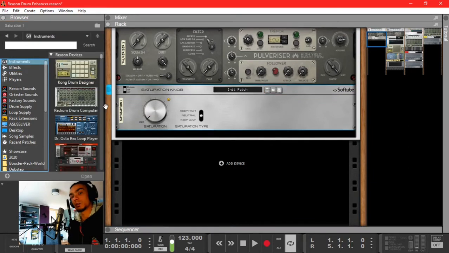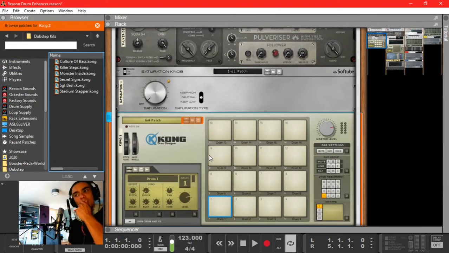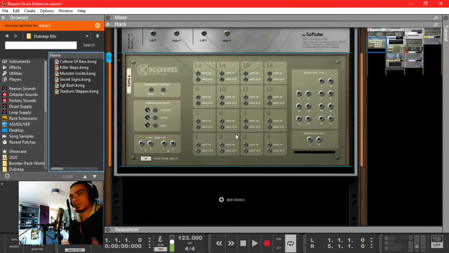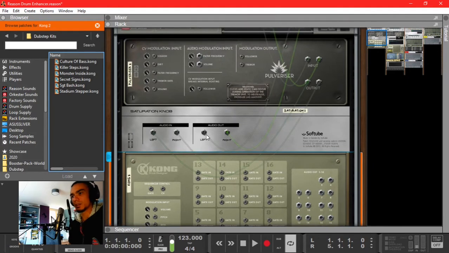Next up will be our Transient Shaper. Again, there is no Transient Shaper in our effects, but there is one in the Kong. So you go into your instruments, grab the Kong, drop it in there, and it will not be automatically routed, so we'll have to route this by hand. So hit tab to flip the rack, and let's see where this goes.